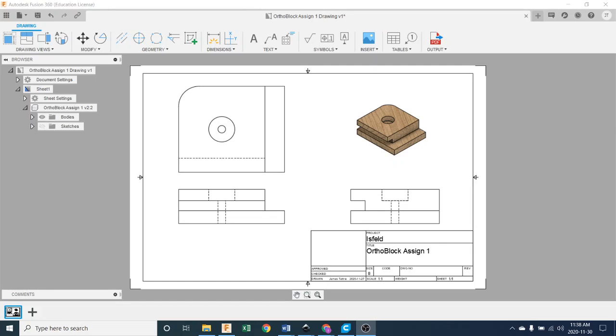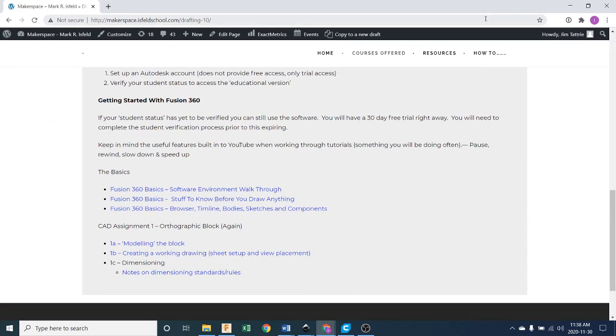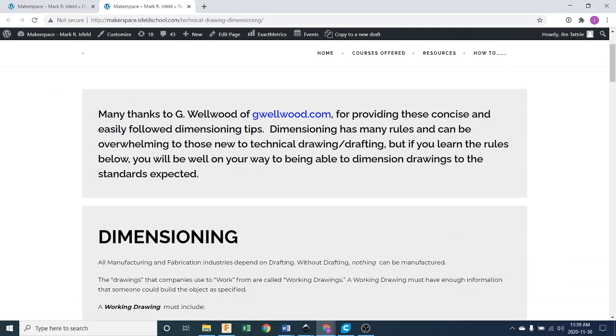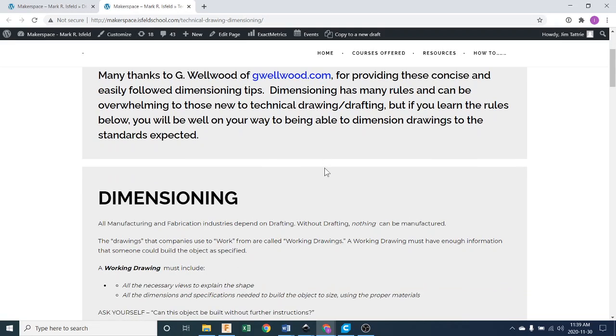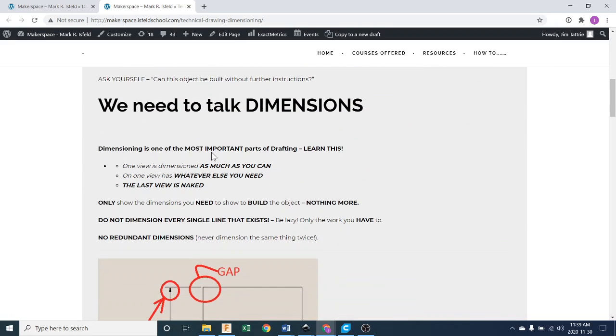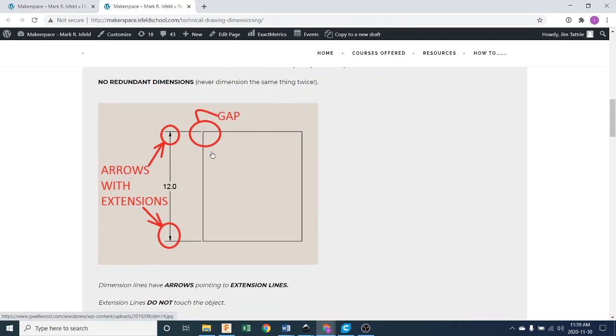Now, if you recall, dimensions have quite a few rules, and it says on our class website under 1C, where you have clicked to watch this video, that I've got some notes here on dimensioning standards and rules, and you should familiarize yourself with these. So if you click on that, it should open up a new tab, and I've borrowed these from another teacher, Mr. Wellwood, because they were so good. And you'll see here that they're very concise, and they walk you through the do's and don'ts of dimensioning.